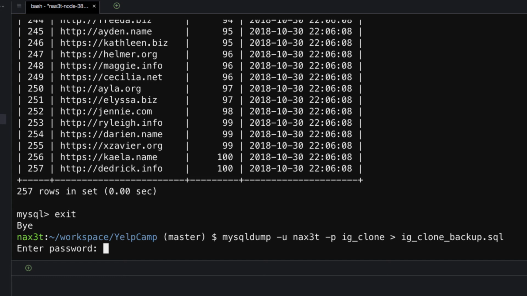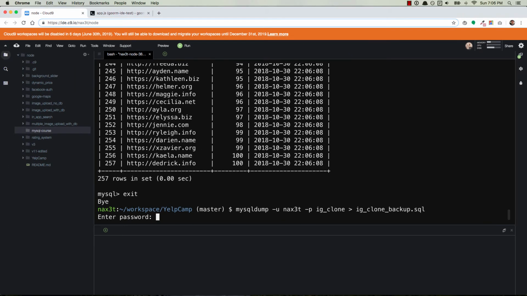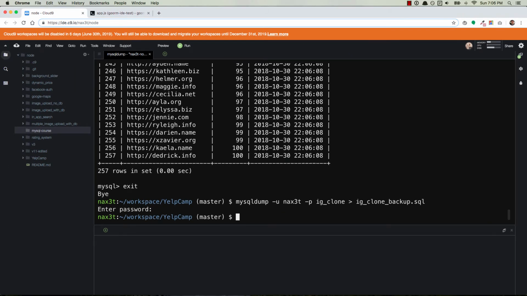And so it's asking me for my password, and I don't even know if I have a password. Okay, so let's see if that worked. So we'll go over to Yelp Camp, and here's this igclone_backup.sql file. So ideally this would be up a directory, so you can move it up if you want to. And here it is. Now it's no longer inside Yelp Camp.